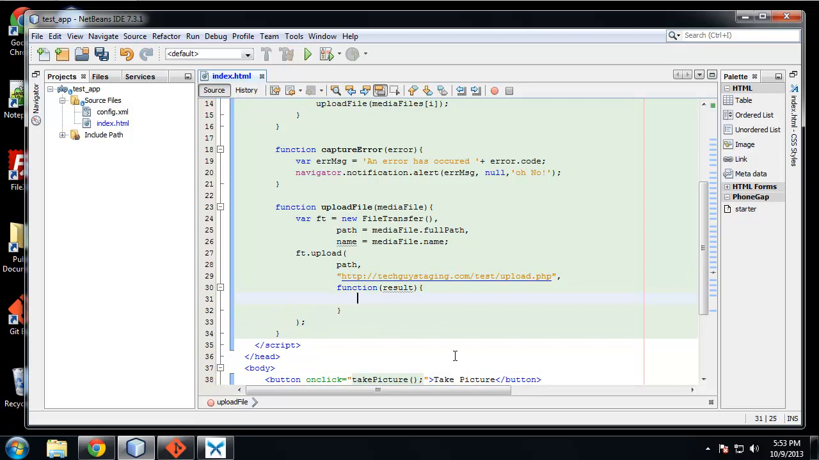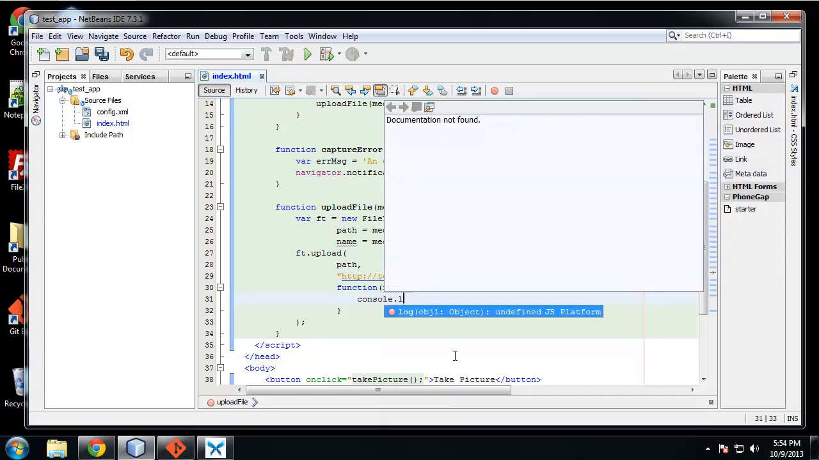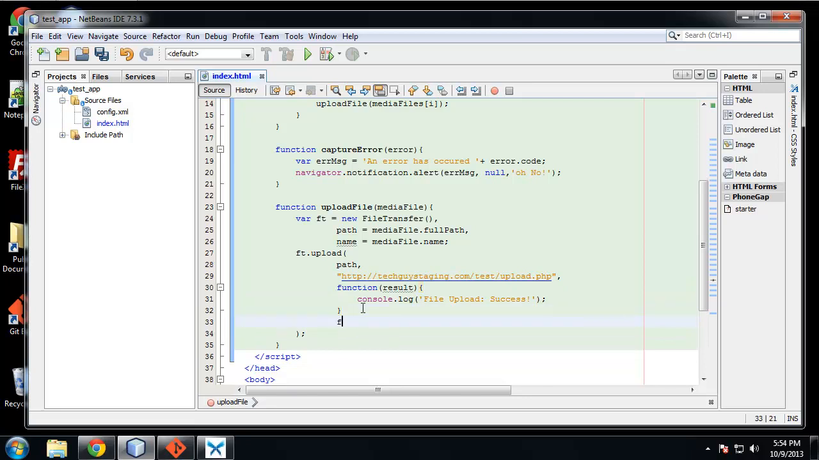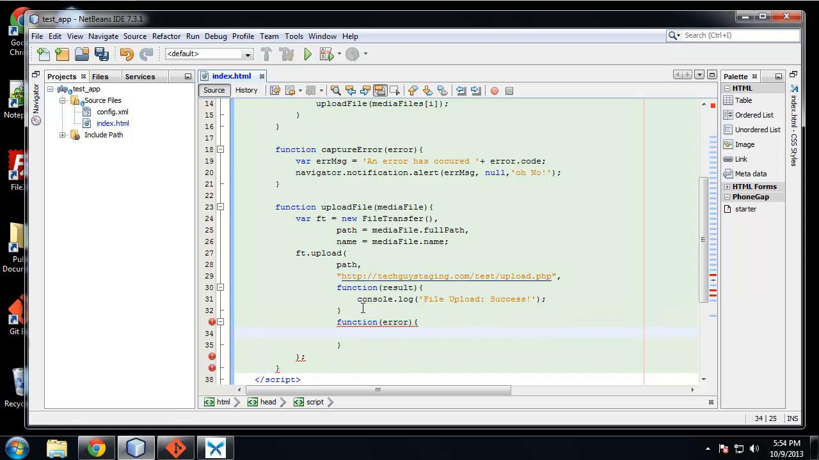All right. So in here, I'm just going to console log a success. So we'll say console.log, file upload success. All right, and then we'll do function error, and we'll do a console.log, file upload failed. Oops, we need our quotes there.